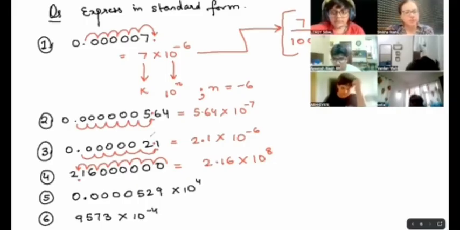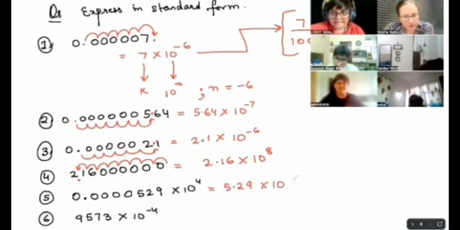Teacher, and when you are converting the same for large numbers, so there the exponent will be a positive integer. Good. Very good, Celia. Abhigyan. Question number 5. Ma'am, my answer is coming 5.29 into 10 to the power minus 9.